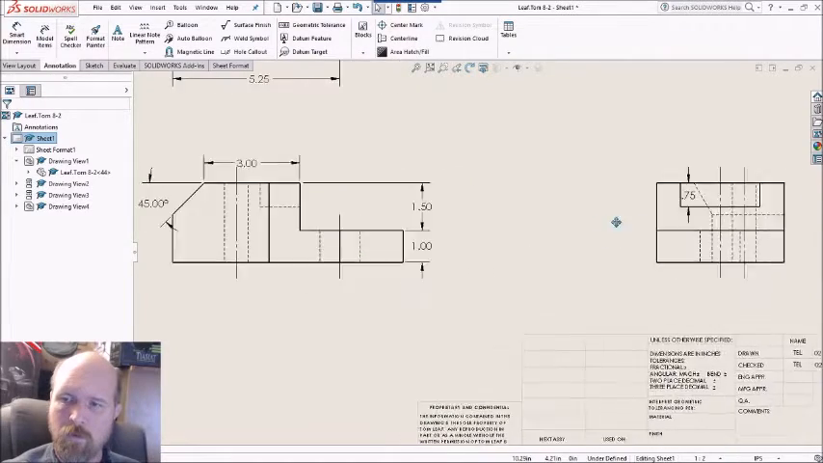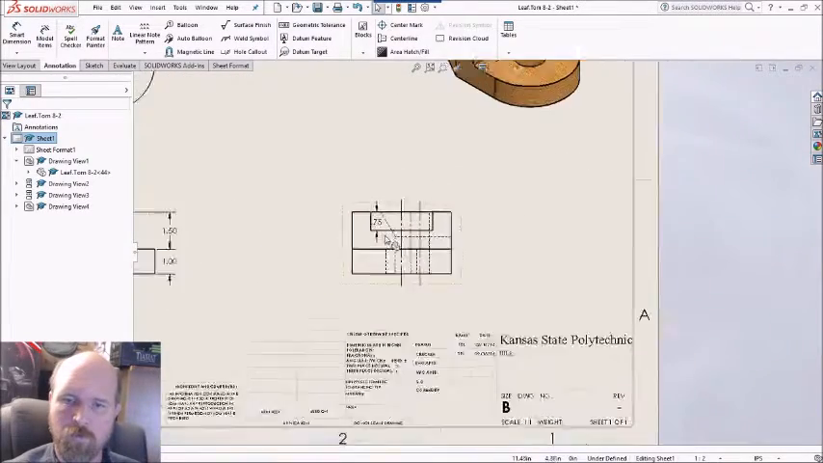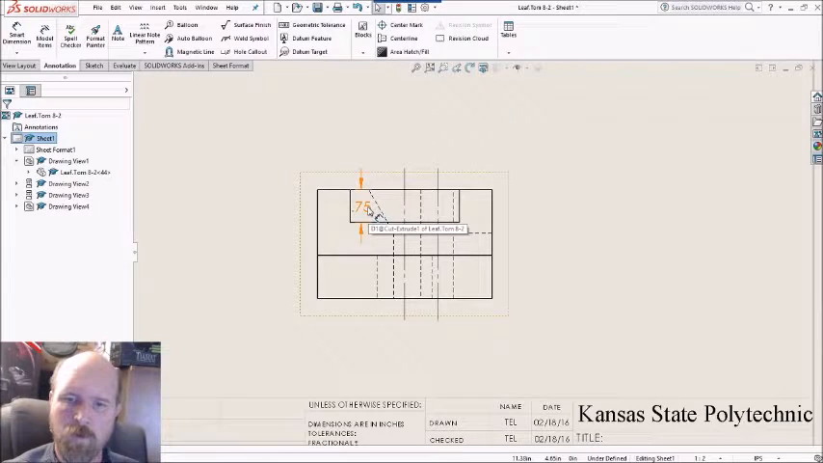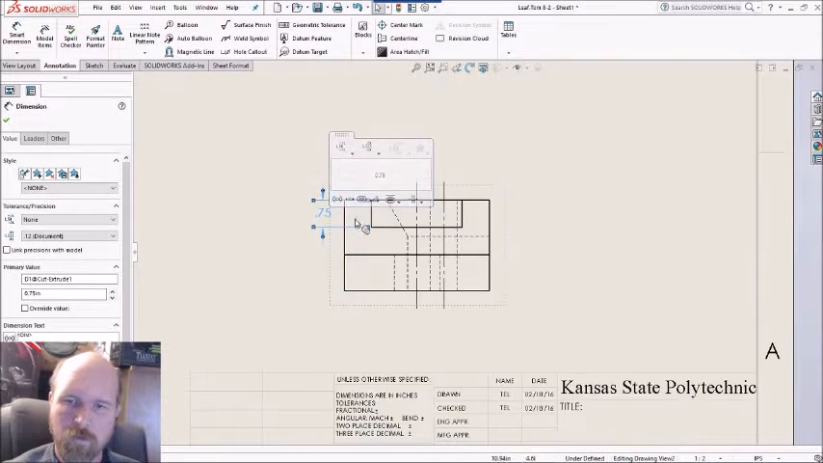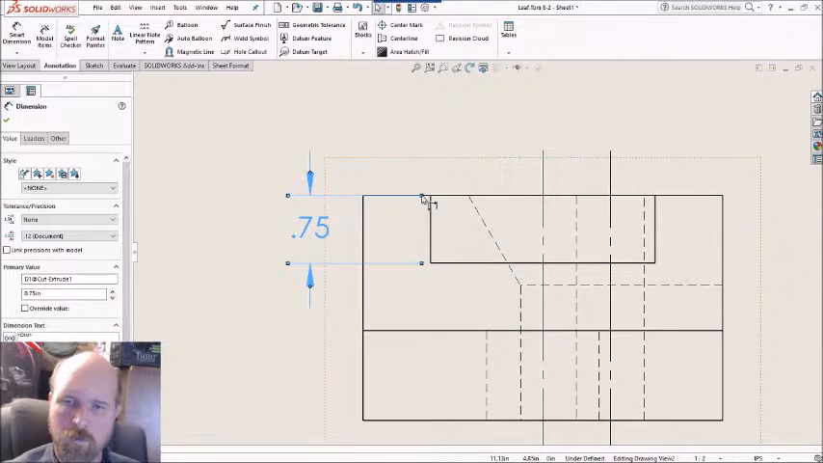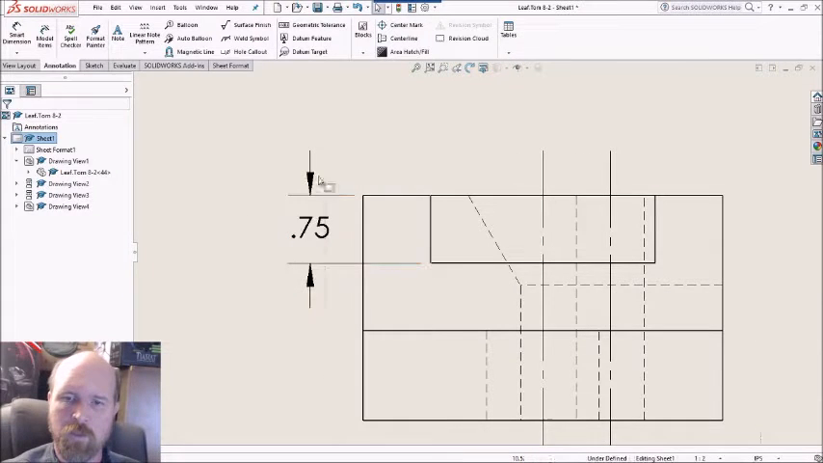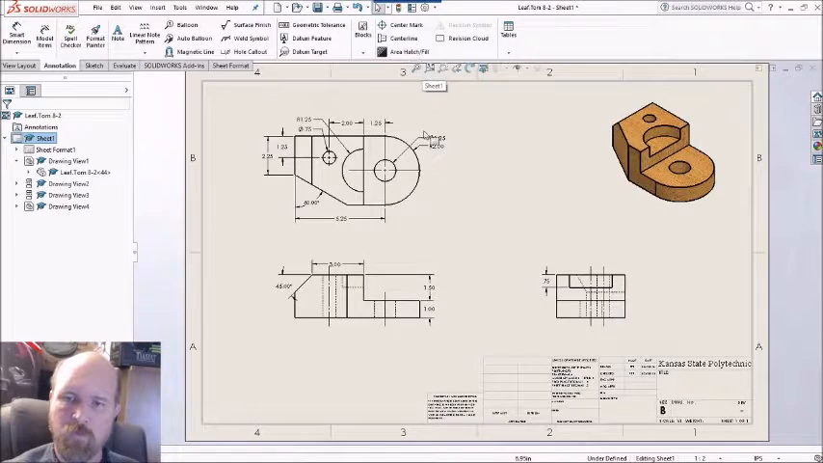Okay, now I'm going to go ahead and go to my right side view where this dimension needs to be pulled off of the part, and come out here. There, it highlighted for me, so that's what I want it to look like. And we'll zoom to fit again. And that would be enough dimensions for this part.